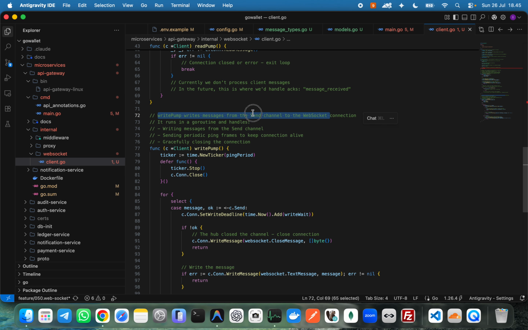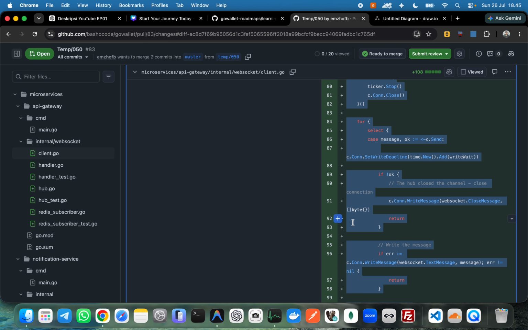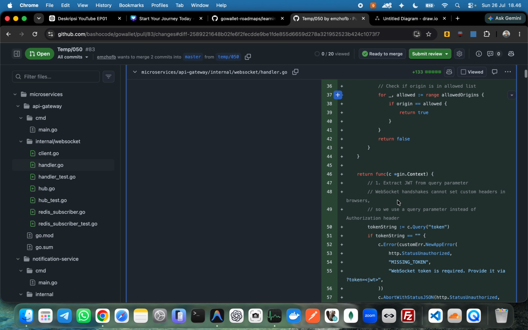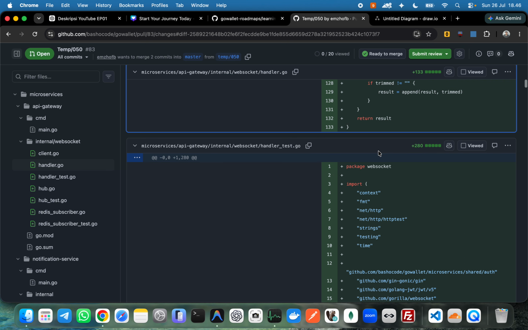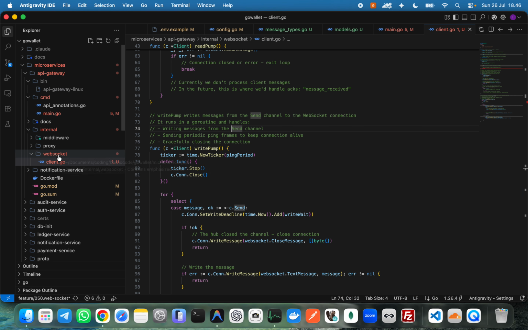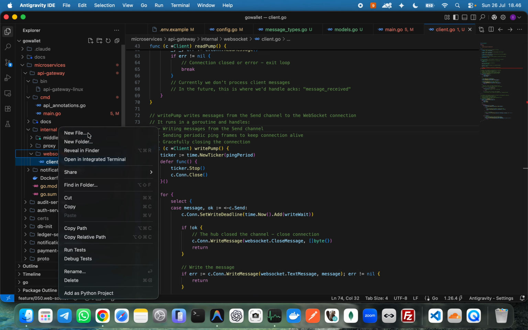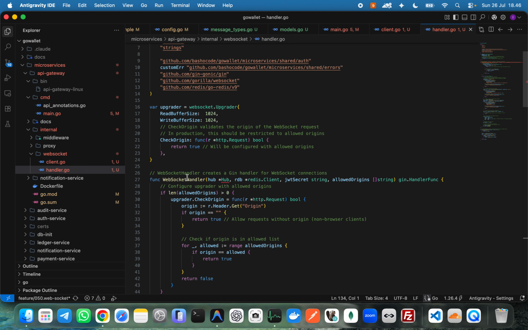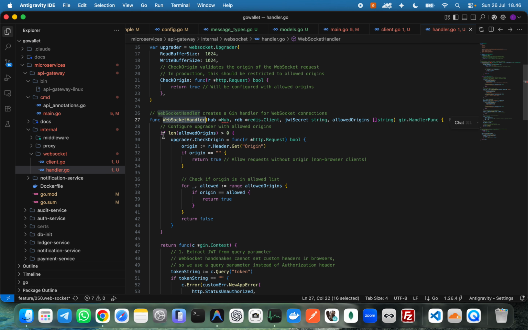This is write pump, writing messages from the send channel to the WebSocket connection. It runs in a goroutine and handles writing messages from the send channel, sending periodic ping frames to keep the connection alive, and then gracefully closing the connection. And then we add the handler again here. Okay, the handler right now here in the WebSocket as well. WebSocket handler.go.